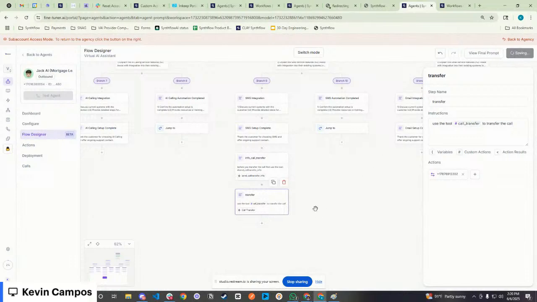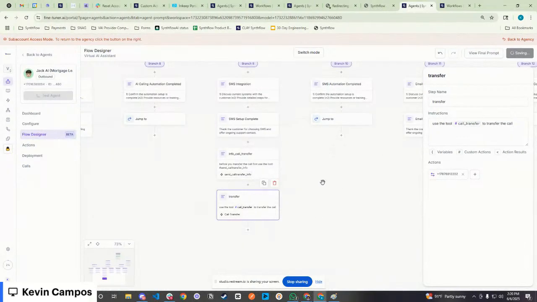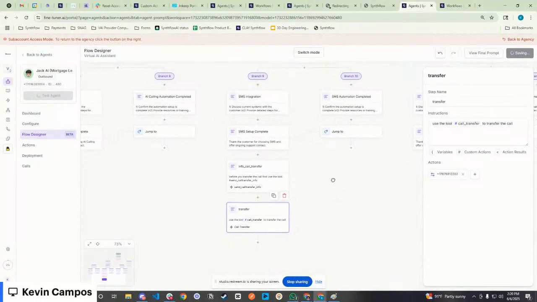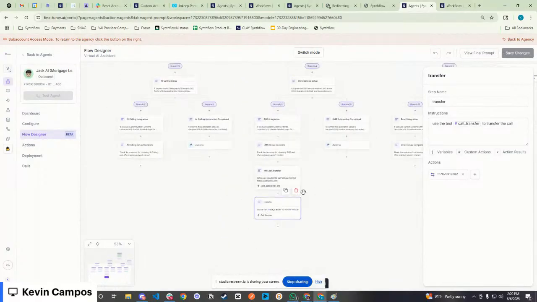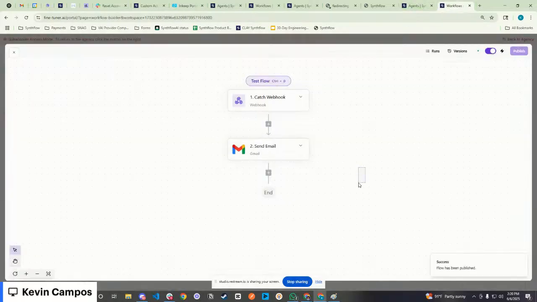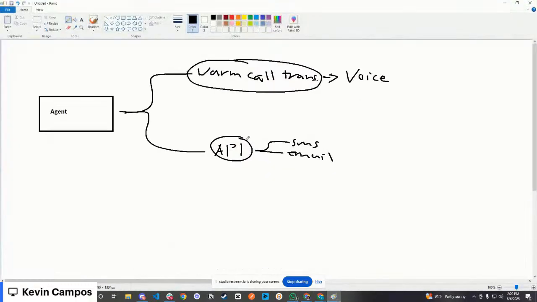So once this is all good and set, you're just going to go ahead and save. And whenever somebody's asking for a call transfer, just expect these flows to happen, right? So that's exactly how you guys are going to be able to do a warm call transfer with a voice AI and a contextual summary, with the API, either through SMS or through email.